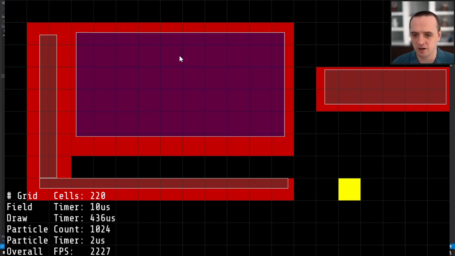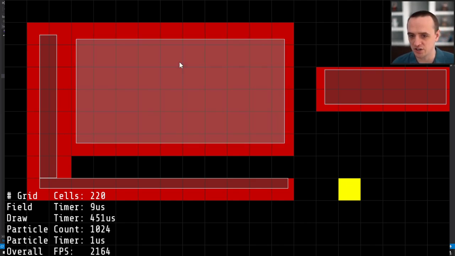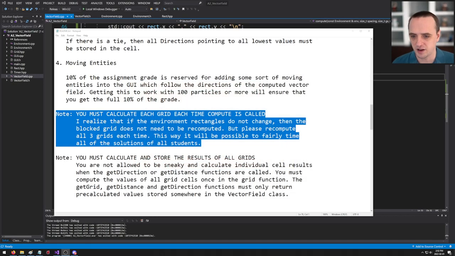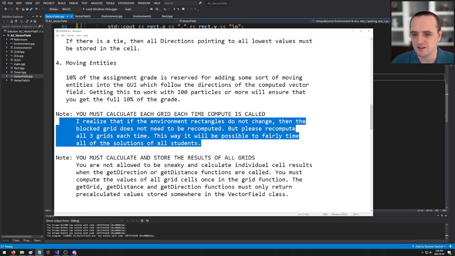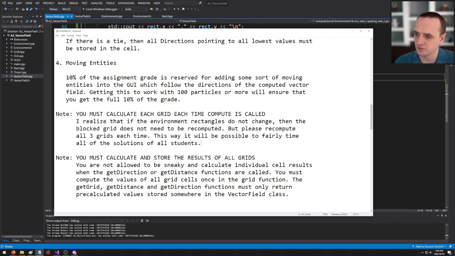Because if you're moving an obstacle, but the nav mesh isn't changing, there's no need to update your pathfinding. But in this assignment, don't do that, okay? I realize that if the environment rectangles do not change, then the block grid does not need to be recomputed. But please recompute all three grids each time. This way it will be possible to fairly time all of the solutions for all students. So don't go that far with the optimization. You have to recompute each grid each time. So just please do that.